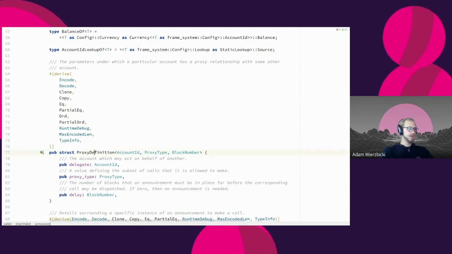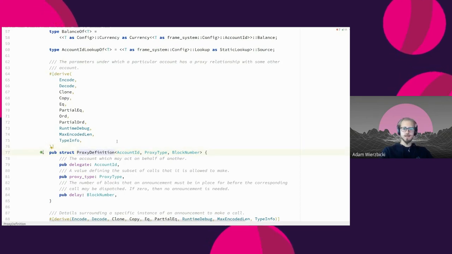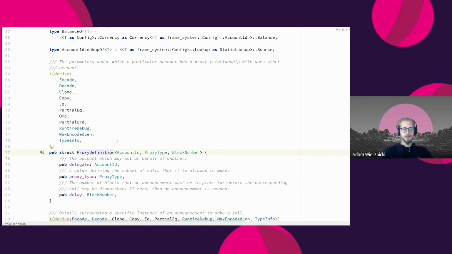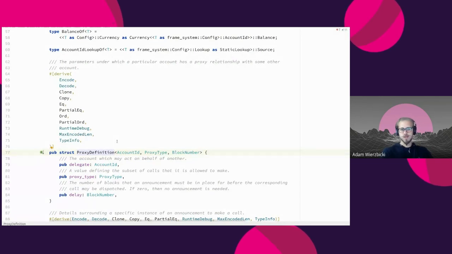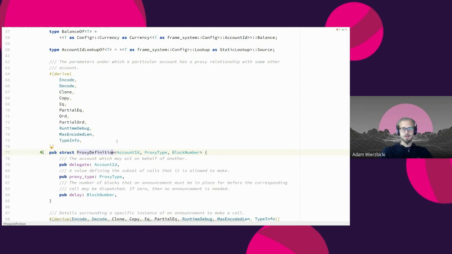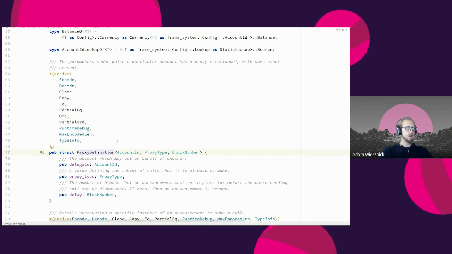And first thing is proxy definition, which is basically an instance of delegation. So that means, well, the word proxy is actually used in at least 3 meanings here in this pallet. So first, proxy means delegate account, so an account which can act on behalf of another one, but it can be also used as an instance of these rights, and it can also be used as a verb to express the act of making a proxy call. So just keep this in mind if something's confusing.